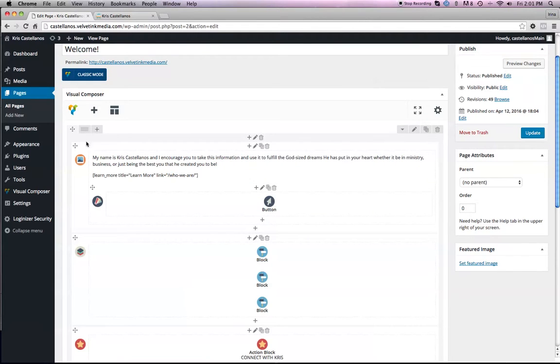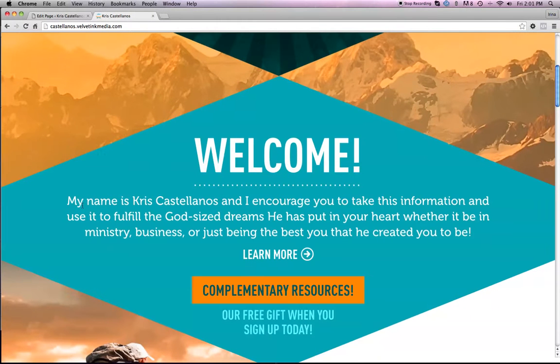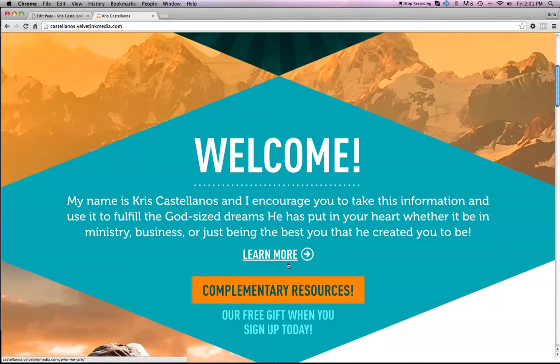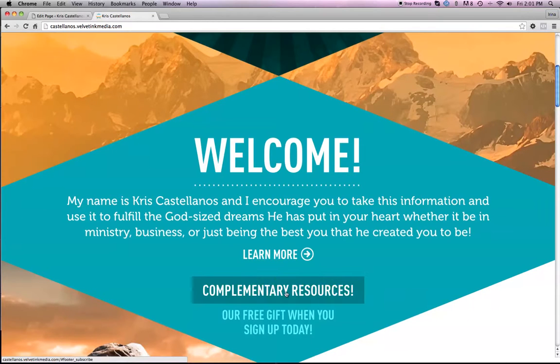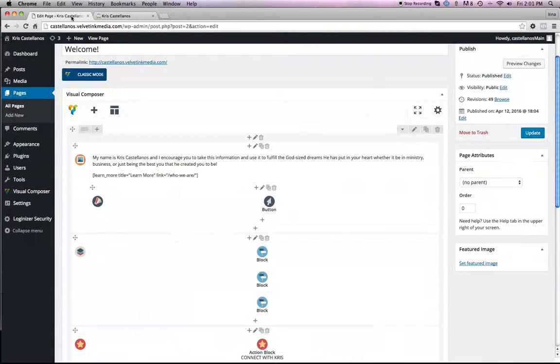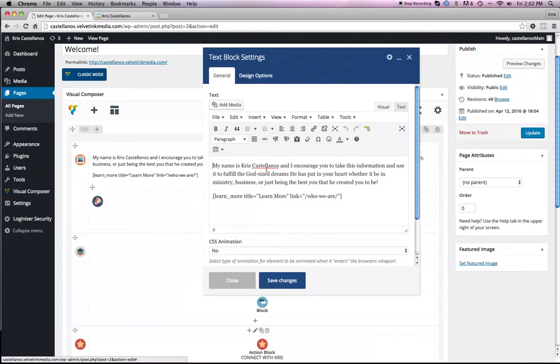So then within the banner, we have the text, which is, my name is KCastellanos. We have the Learn More link, and we have the button. So let's go back in here. So each block consists of different elements. So this would be the text block. If you hover over it, here's your button. So click on it to edit.